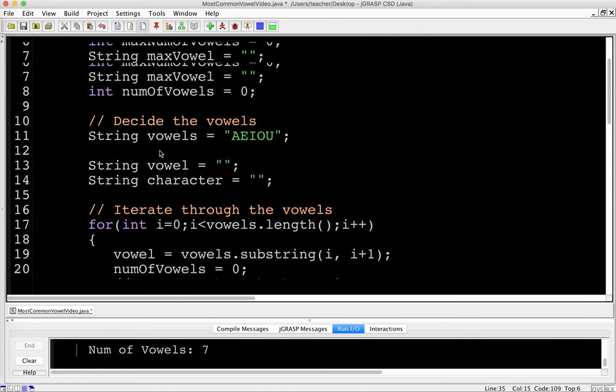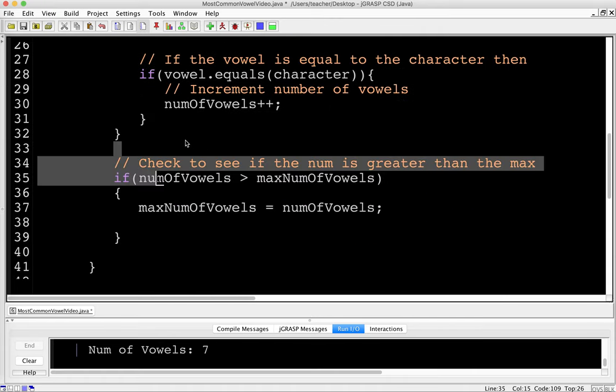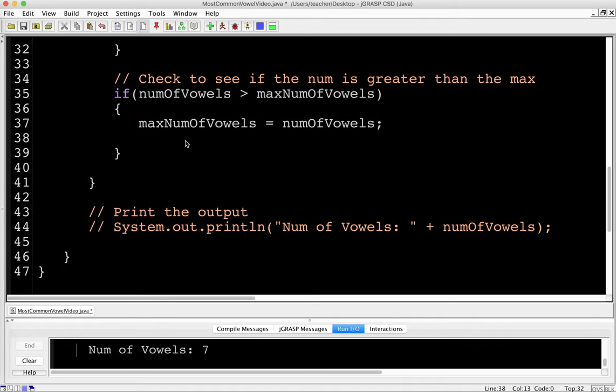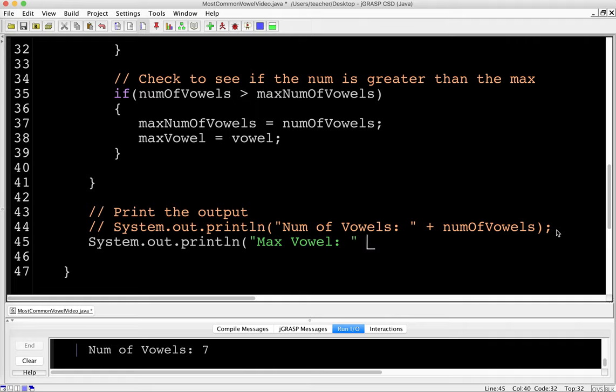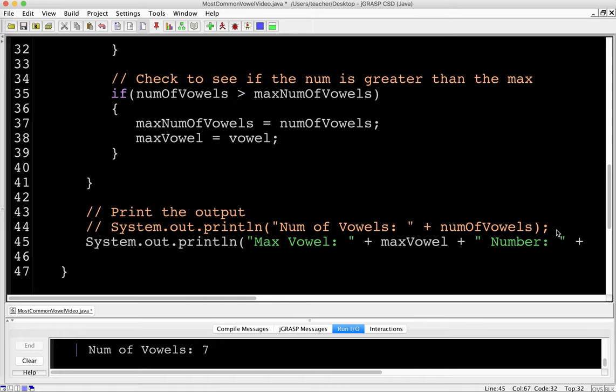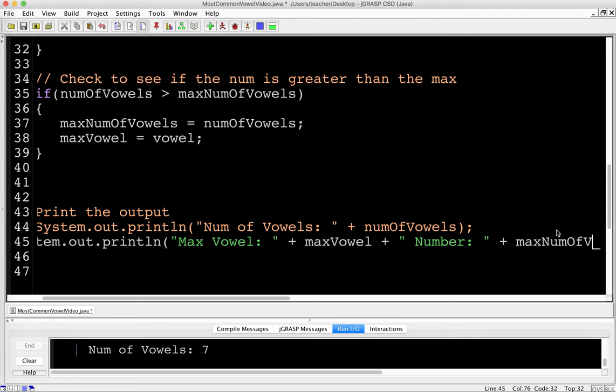And I also have to keep track of the current vowel. So I say max vowel equals vowel. And then down here, print the output, same thing, wait till the end. System.out.println max vowel. I could have called it most common vowel, probably would have been a little bit better. Max vowel and number, and we have max num of vowels.